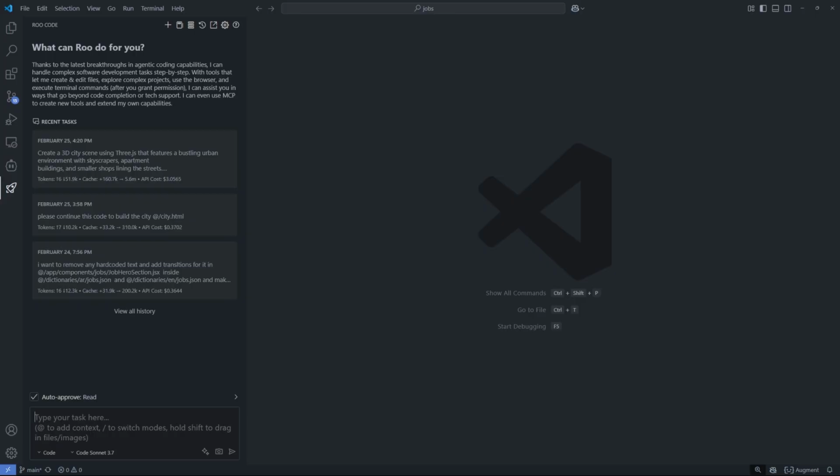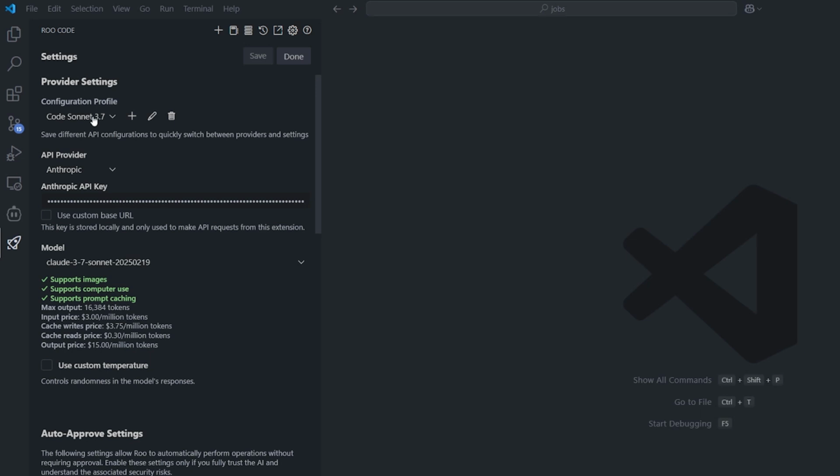Let's start with the perfect setup. This model is the first hybrid model we've ever gotten. It has two different modes, one for reasoning and thinking, and the other is an ordinary mode like 3.5. So we're going to have to create two different profiles in Roo-Code, one for thinking and one for the ordinary mode. Starting with the normal LLM mode, I will name it code Sonnet 3.7.